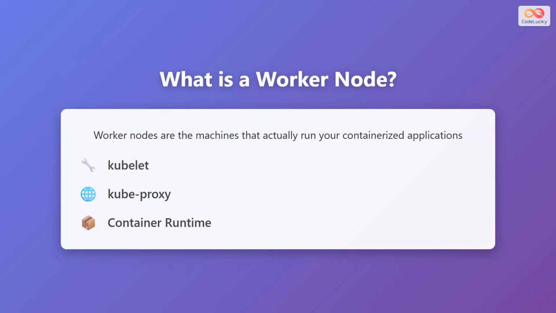A worker node is essentially a machine in your Kubernetes cluster that runs your containerized applications. Think of it as the workhorse of your cluster. Every worker node has three critical components installed on it. First, there's kubelet, which acts as the node agent. Second, kube-proxy handles networking. And third, the container runtime is responsible for actually running the containers. Together, these three components ensure your applications run smoothly and reliably.